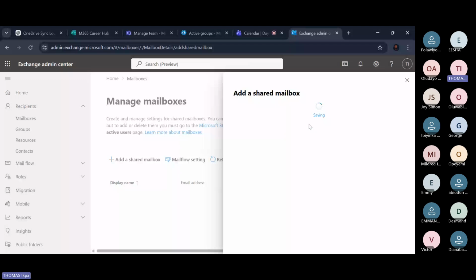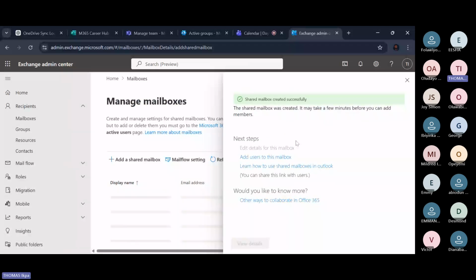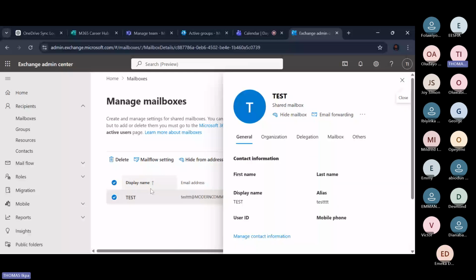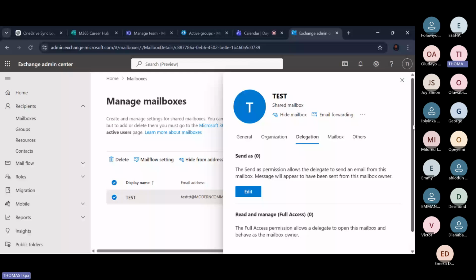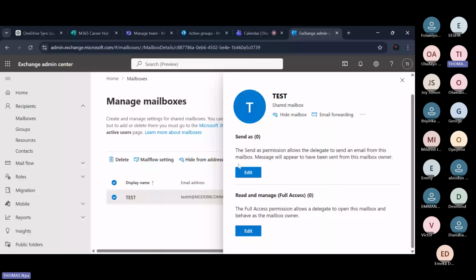Now you can see that I did not convert a user mailbox to a shared mailbox. I created it from scratch. I did not add a license. If you come here now, you can see send as or read. Okay, so they are almost the same. That's why in the question, I said if you want to send on behalf. Do you understand? So the option I expect you to pick is send on behalf.